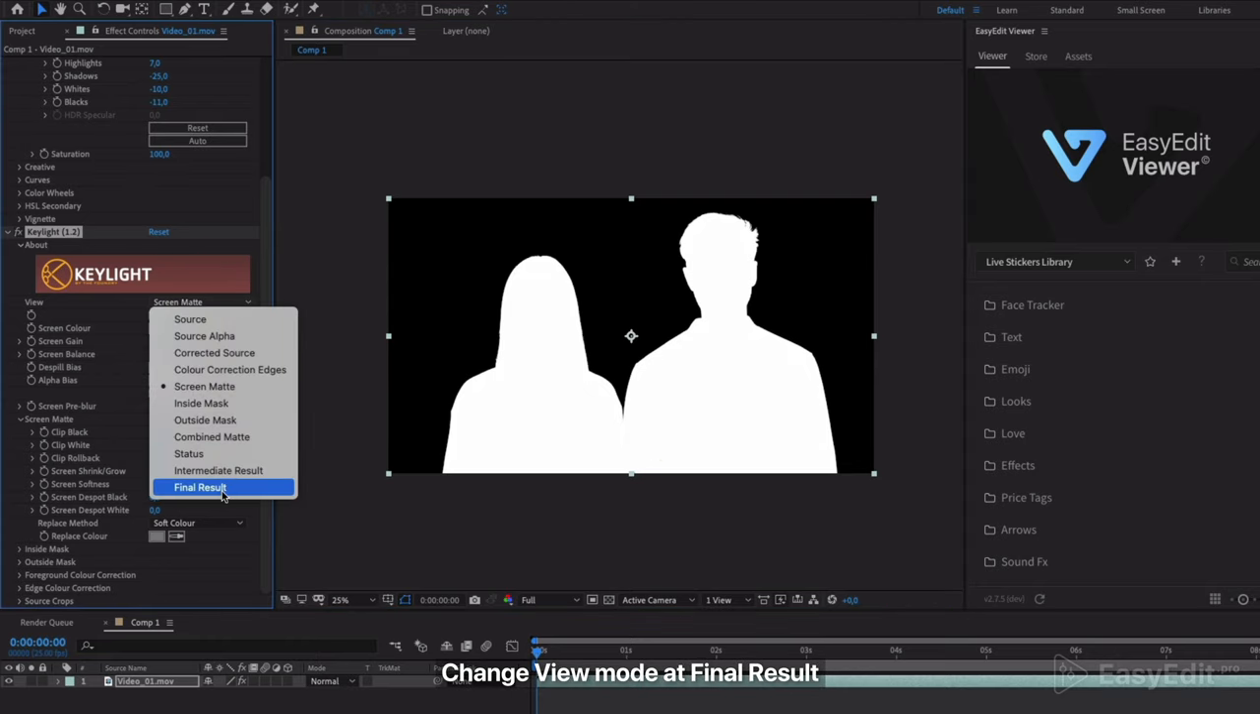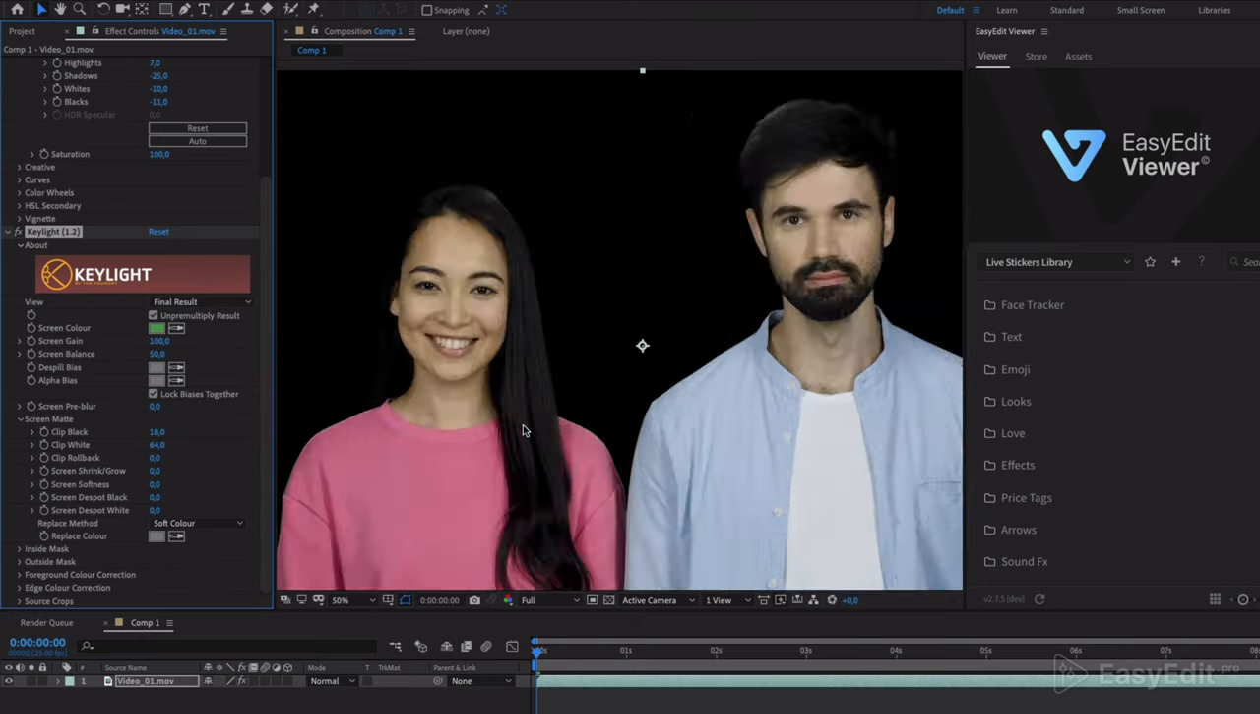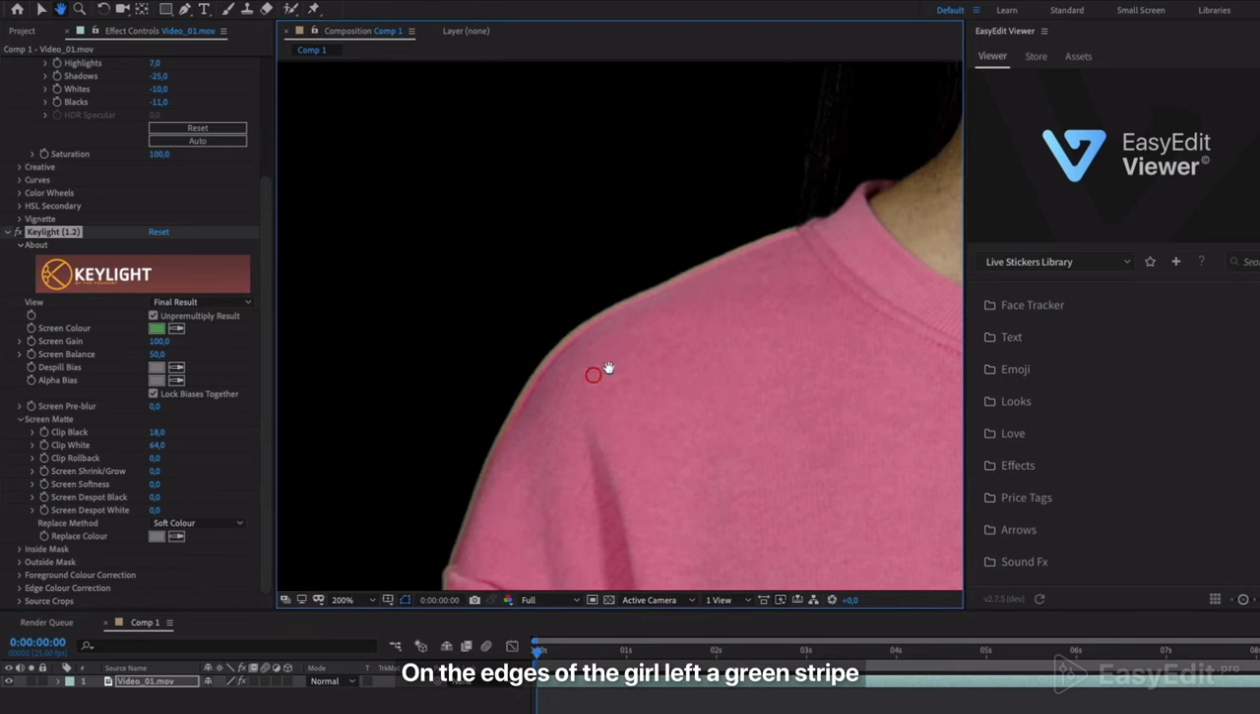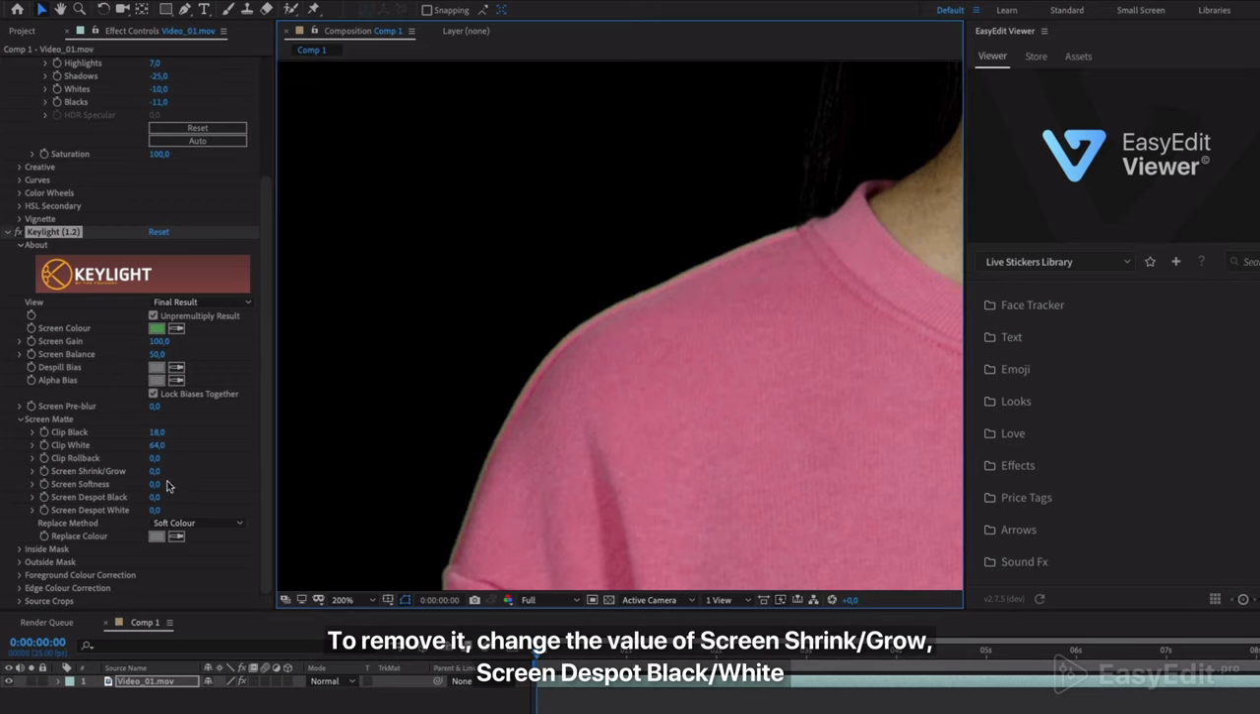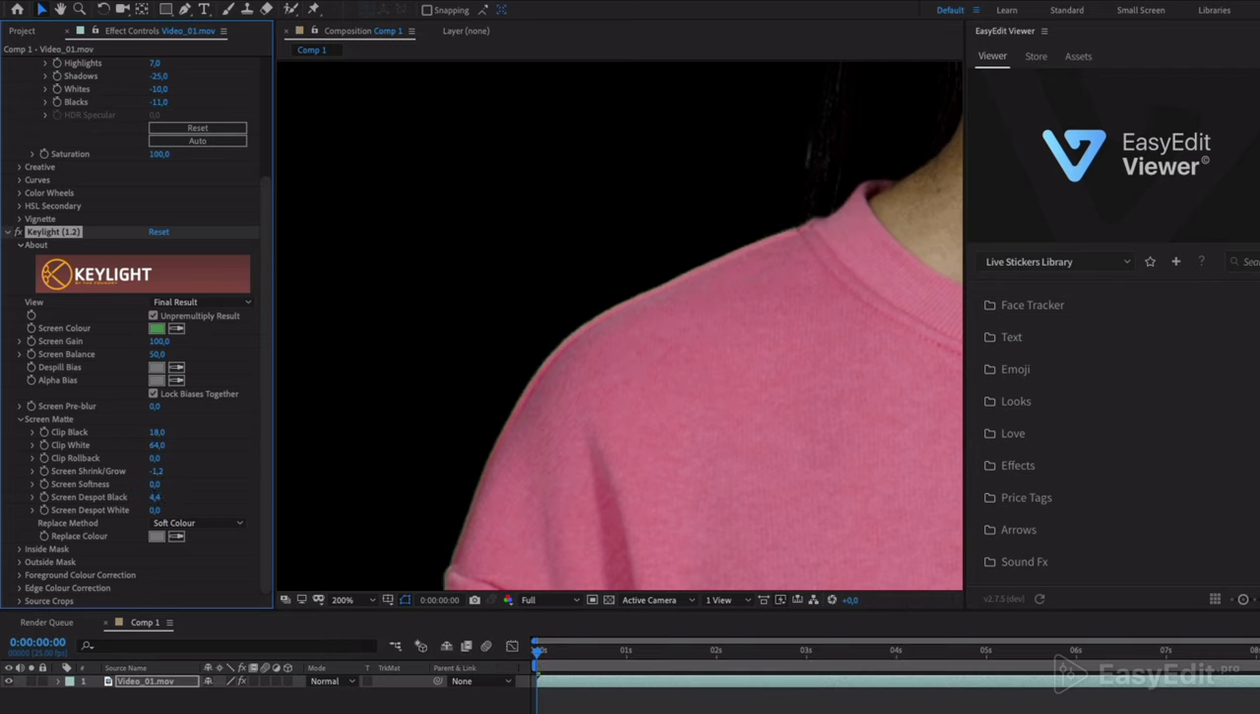Change the view mode to Final Result. On the edges of the girl is left a green stripe. To remove it, change the values of Screen Shrink/Grow and Screen Pre-blur. Also, you can add a little bit of blur.